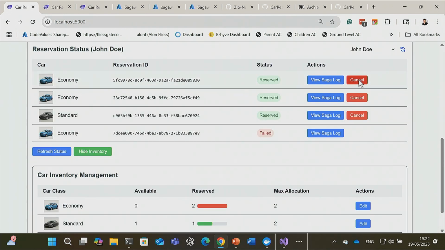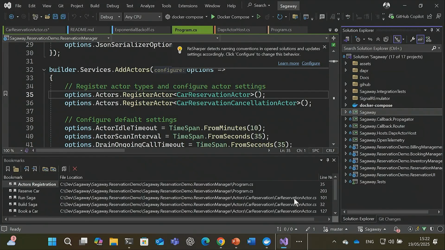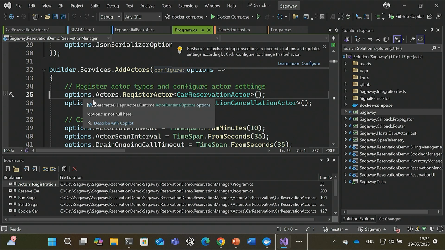We can also cancel a reservation, and sometimes we succeed and sometimes we fail, because we fail to refund it. I will show you the code. So let's get now into the code. Using Dapr, we register two actors: one for the reservation and one for the cancellation.